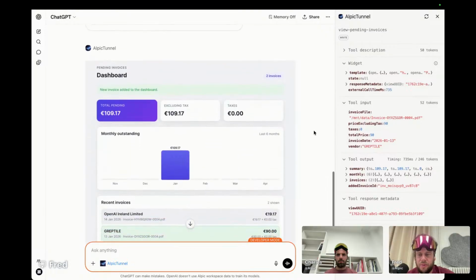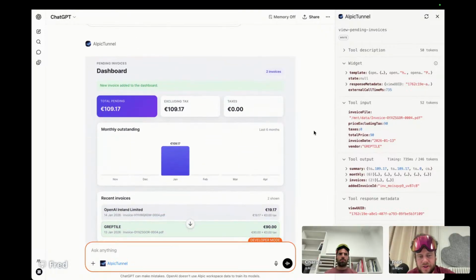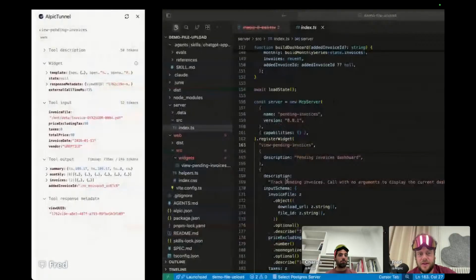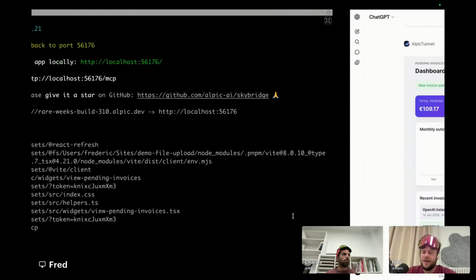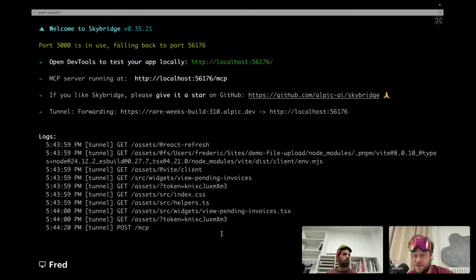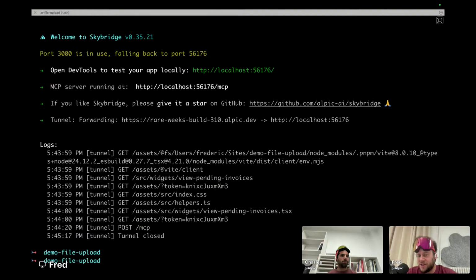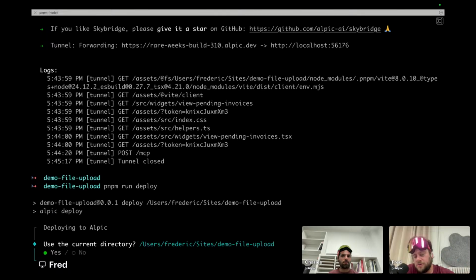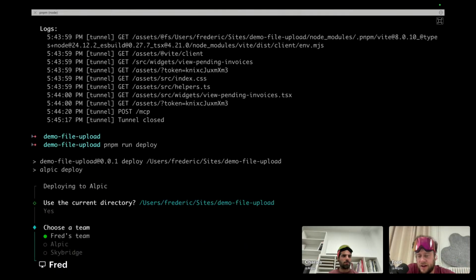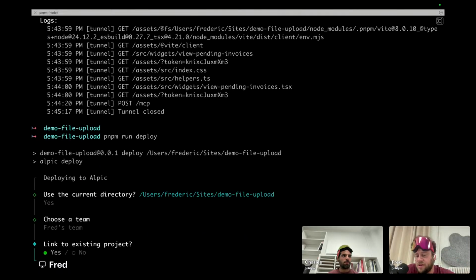Okay, so it's quite good. I have a working version of my ChatGPT app locally. And now the easiest thing to do to be able to share it with the world, because at the moment, if I close my tunnel collection, like I just did, nobody is able to access the application anymore. So the next following task is to actually deploy it. And it's as simple as running pnpm run deploy. What it's going to do is deploy it on Alpic. I will use the current directory, deploy it in my team.